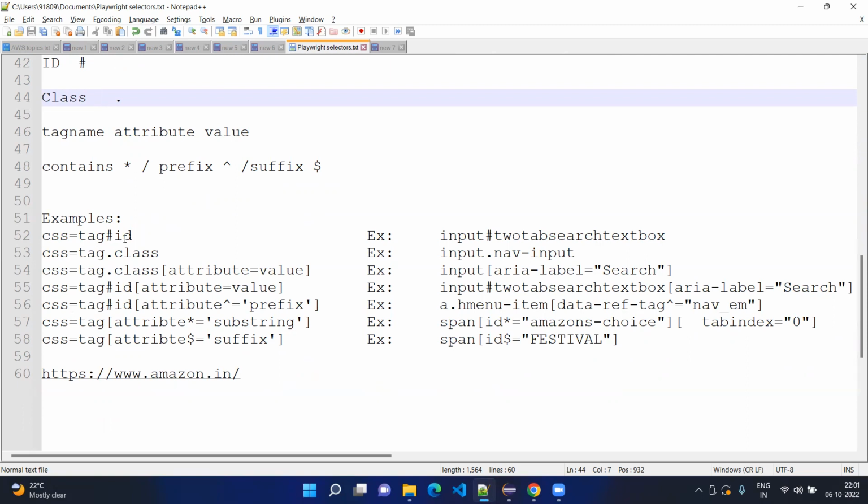Here you can see tag followed by the ID. Whenever you mention the ID, the symbol should be the hash symbol. And whenever you mention the class value, you will use the dot in front of it. And whenever you give the attribute, you will use the square brackets just before and after, and you will give the attribute name and its value.